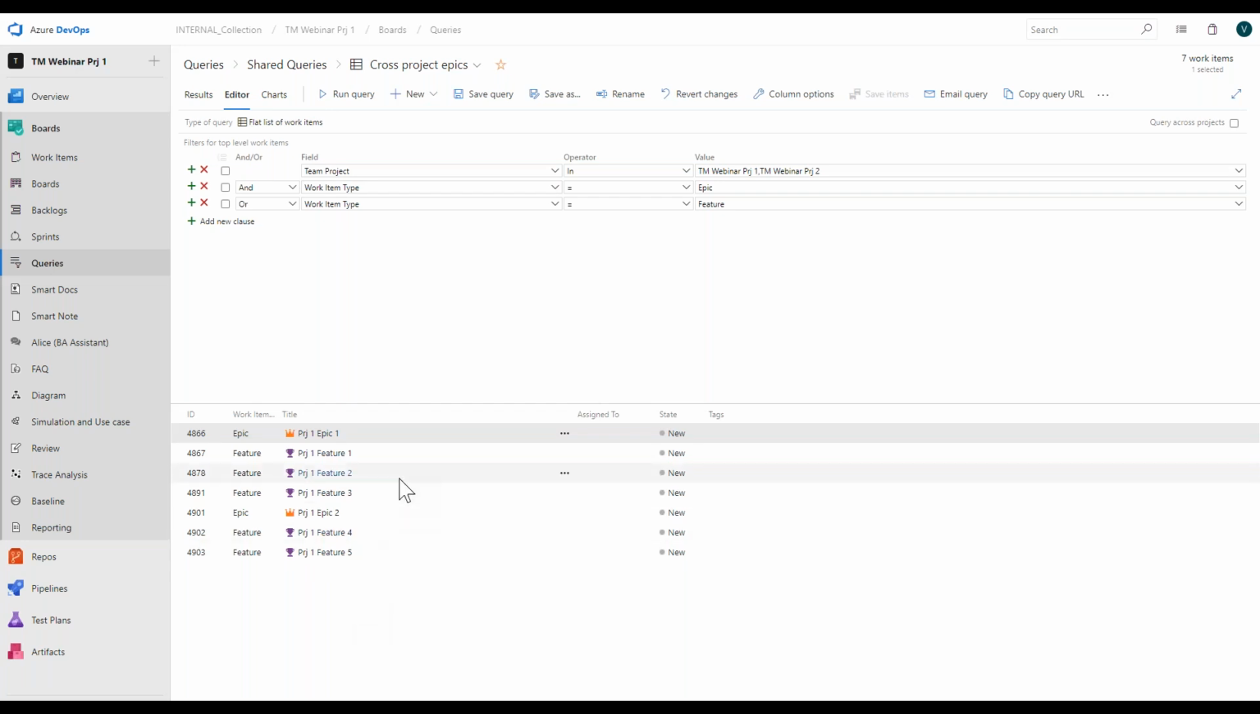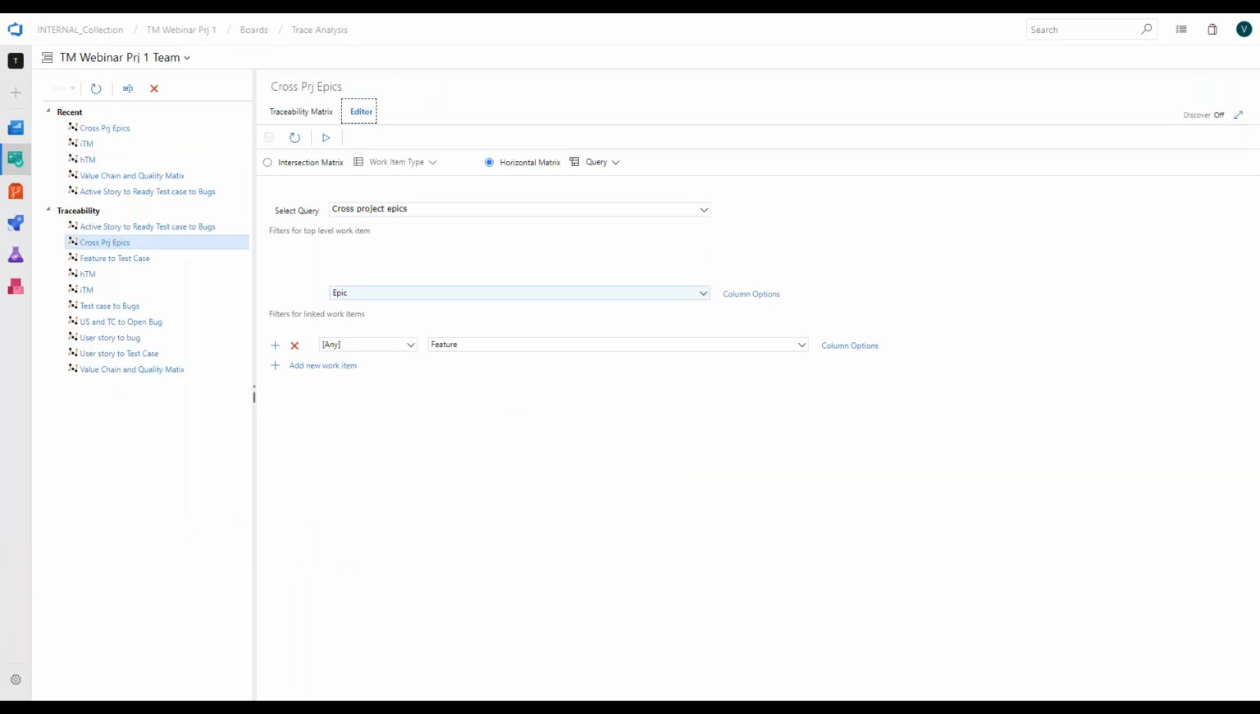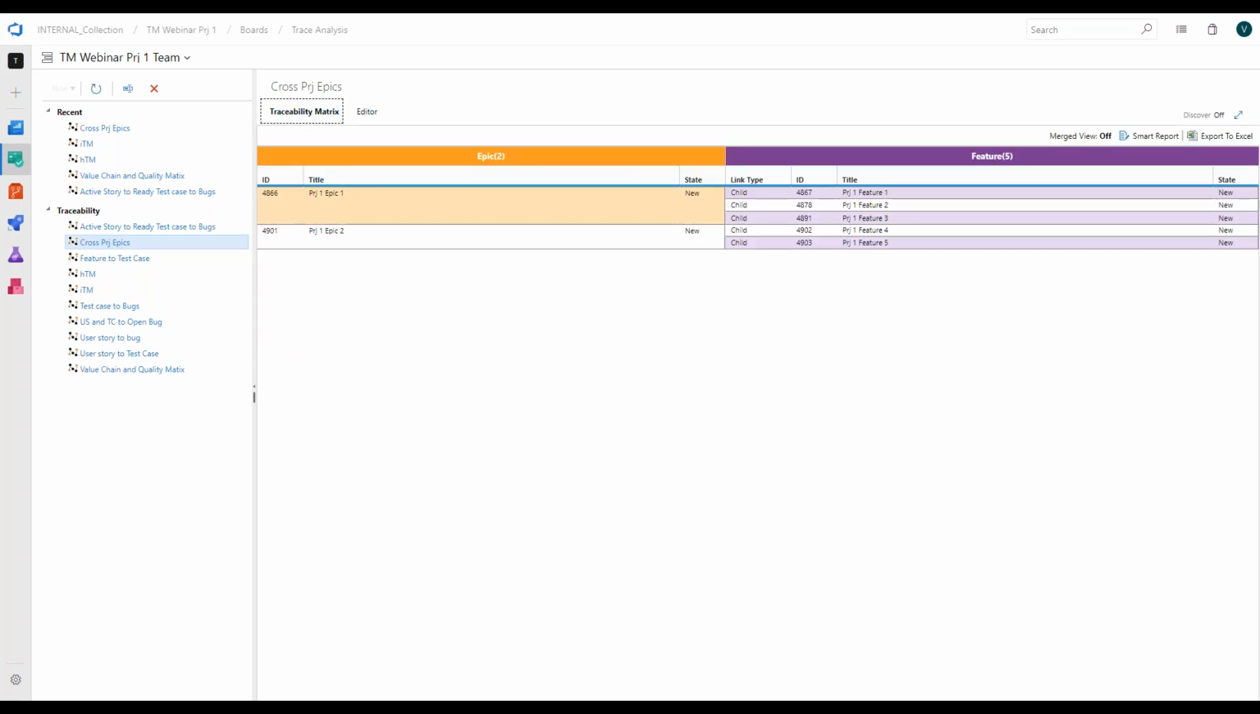But I could have said, for example, that I don't want features that are in some iteration or in some state or whatever the case is. So I can add many more conditions to this to fine-tune the work items that should be considered in this traceability matrix, right? So this is the master query list that we will consider. And then I will take the epics and the linked features, with whatever link type they may be linked with, and based on that, we'll produce the report. So you can, in this way, pull data in from multiple projects and so on and so forth.